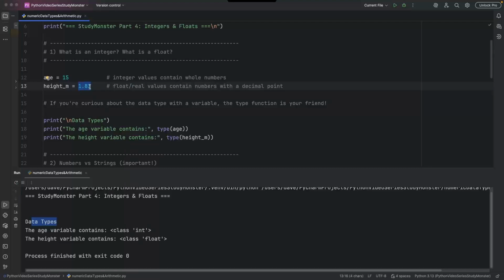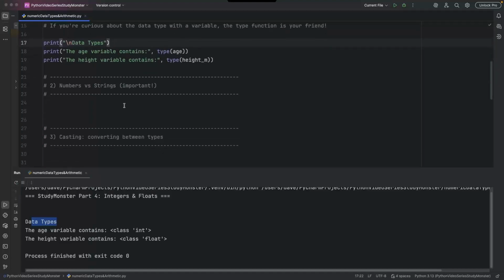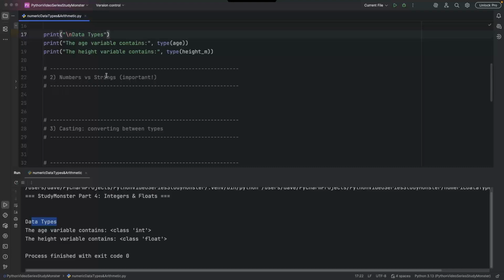Right, so we've covered the difference between integers and floats. Now on to our next part of the lesson: numbers versus strings. We talked in depth in our last video about string values, and it's really important that you understand the difference between a number data type like an integer and a float, and a string value. So we're going to take a quick look at that now.